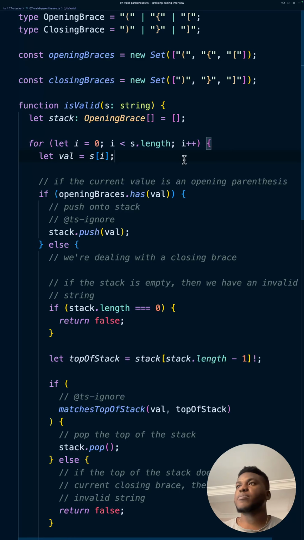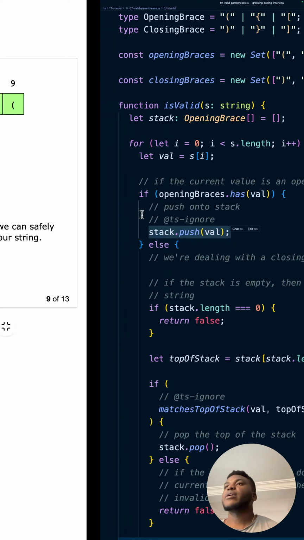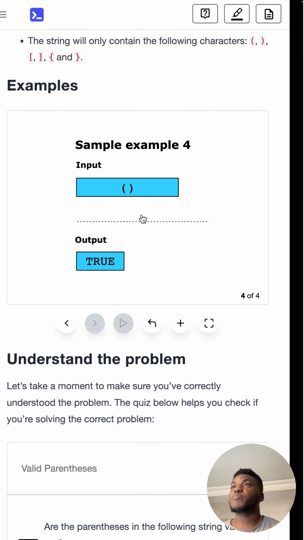Time complexity is going to be O of n because we're looping through the entire string that we get in with this for loop. And space complexity, worst case, the stack is going to just end up pushing all the way to the end. So it can be O of n as well. So yeah, that's all there is to this problem.